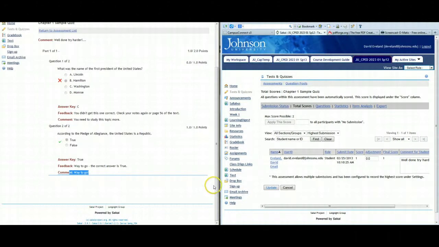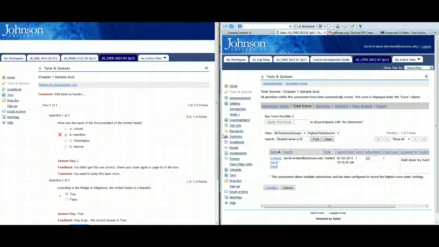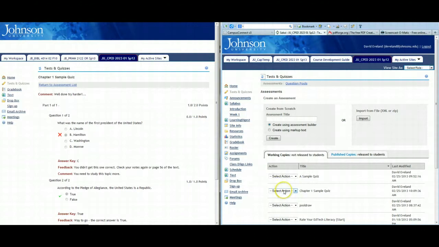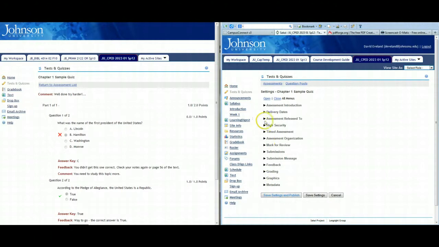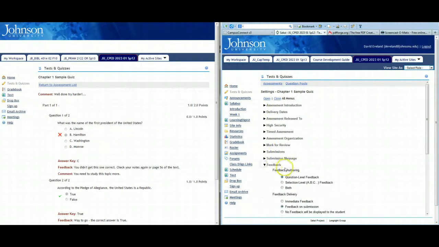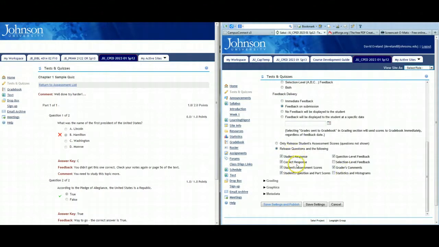That's how the feedback content works and the feedback settings work. And those feedback settings are available inside the settings for each assessment. So, for example, in this assessment, I can go to Settings, and these are the settings for that assessment, and I can click on Feedback, and I can choose the options that I want.